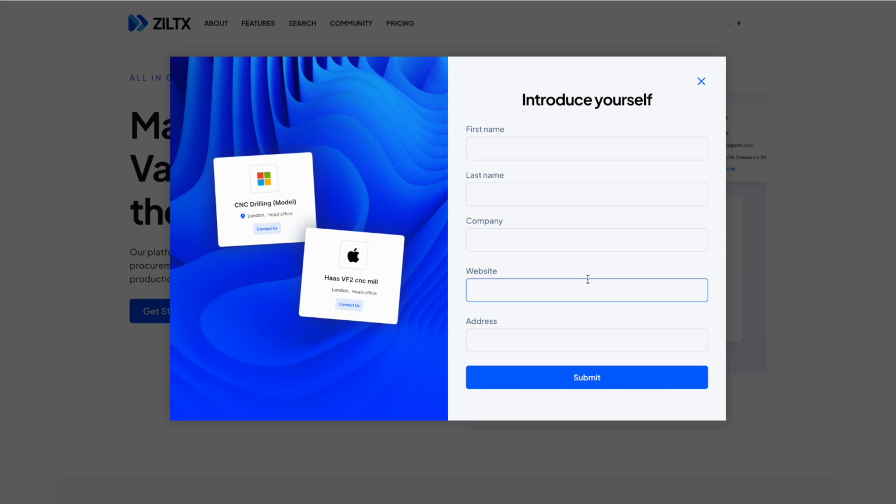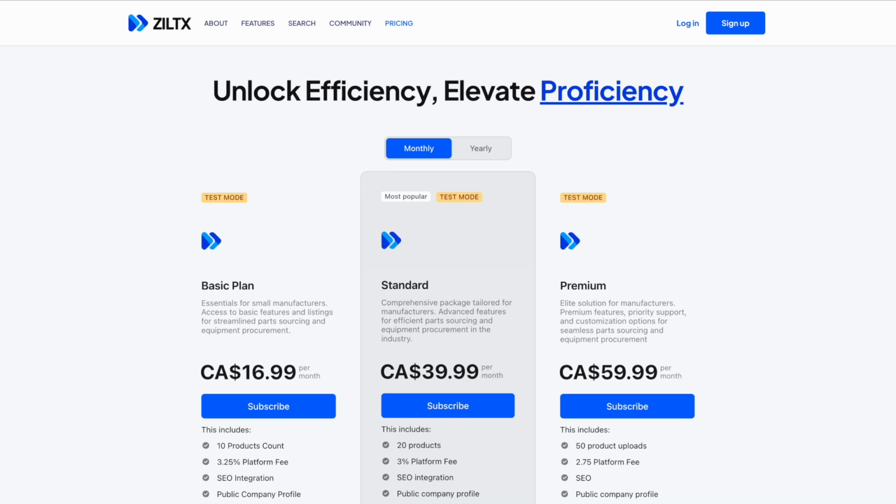This will bring you to the next stage of the onboarding process, where we ask you for a little bit more information about your business. We ask this information to tailor the experience specifically to your needs. Once you hit submit, you'll be redirected to select a plan that aligns with your business goals and requirements.